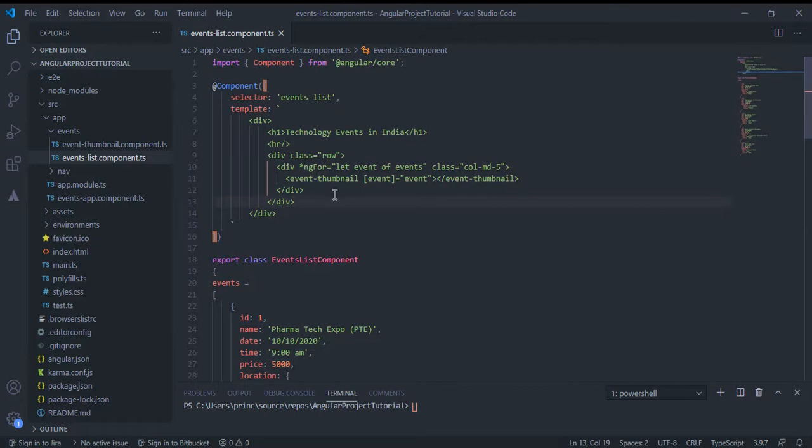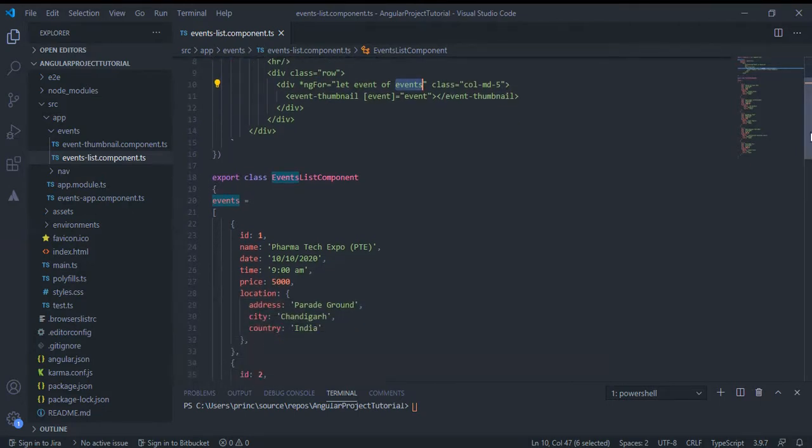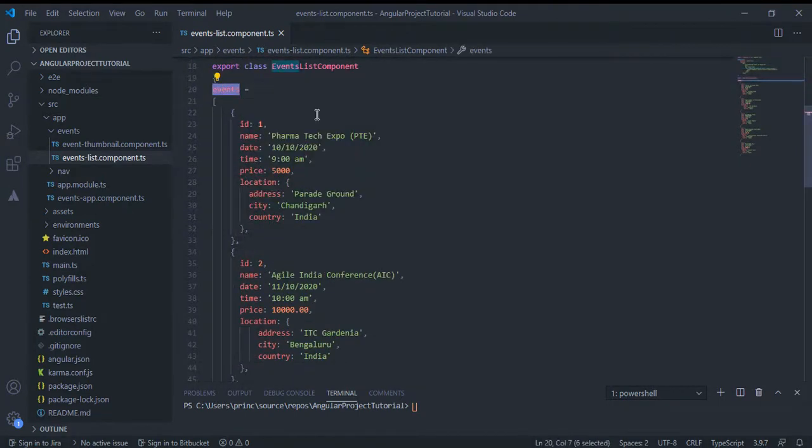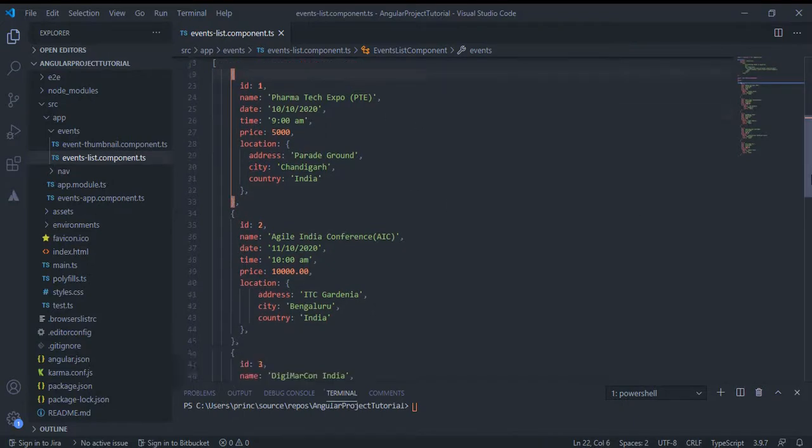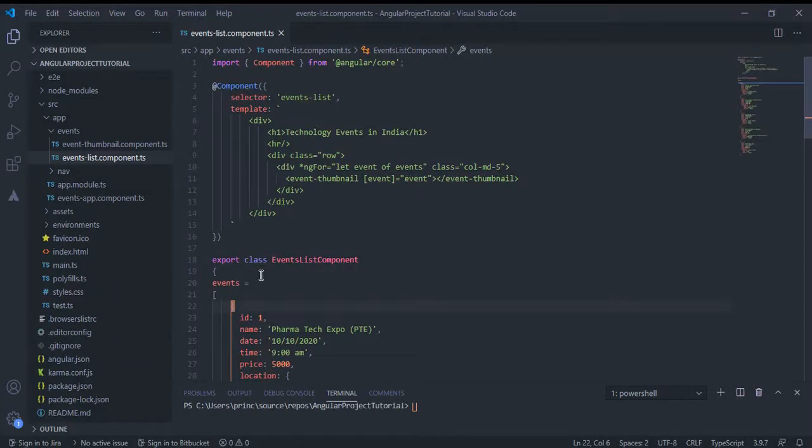Now, whatever we have written over here, let's go through it. By making use of ngFor structural directive, we are making use of a variable by using the keyword let. Let event, this is a variable of events. What is events? Events is an object where we are providing all the event details inside our events-list component class. This is the object where we are storing all this event data. By making use of this events object, we are iterating through each of these events by using the ngFor directive, that is let event of events.